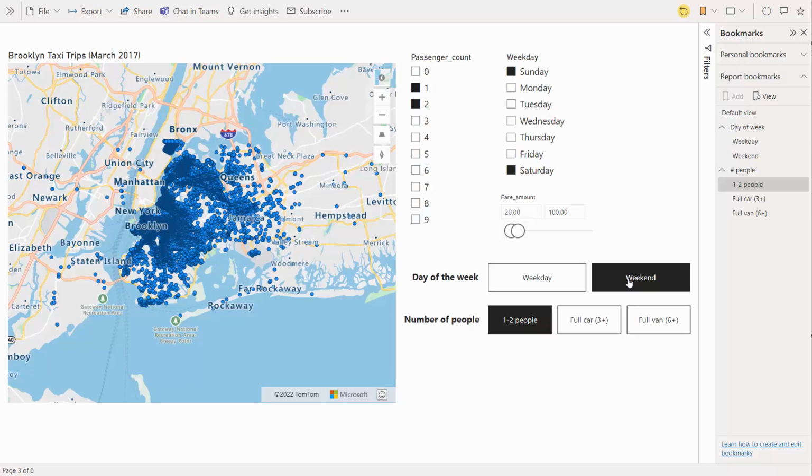So the Bookmark Navigator helps you move between those various saved settings, which makes it a convenient way to put that navigation directly onto your report page. And being able to tie bookmark navigators to groups will help you organize them by the elements that each different group touches. So for example here, there's no overlap between day of the week bookmarks and number of people bookmarks. They capture the states of 2 totally different visuals.